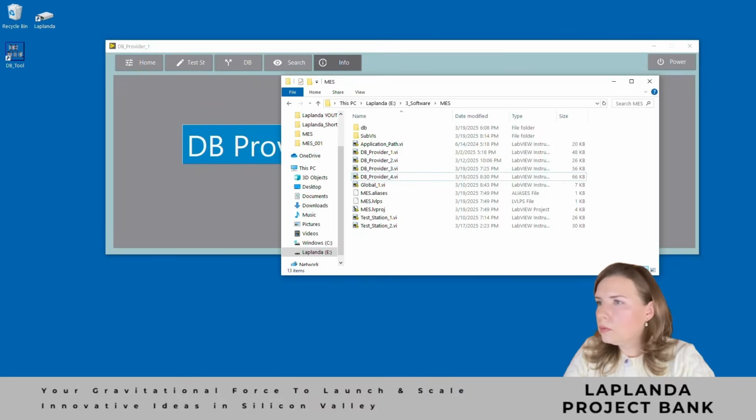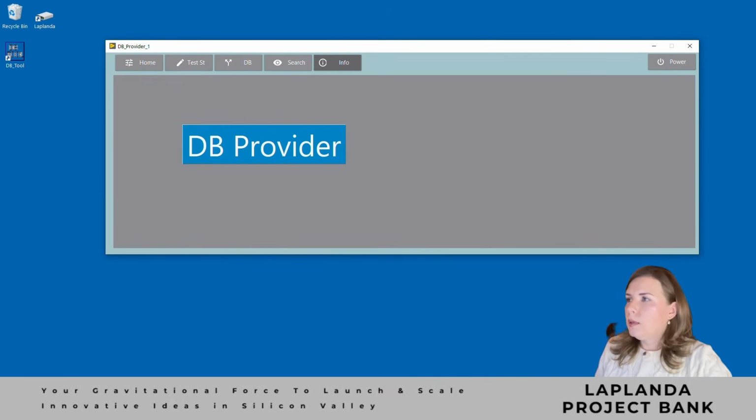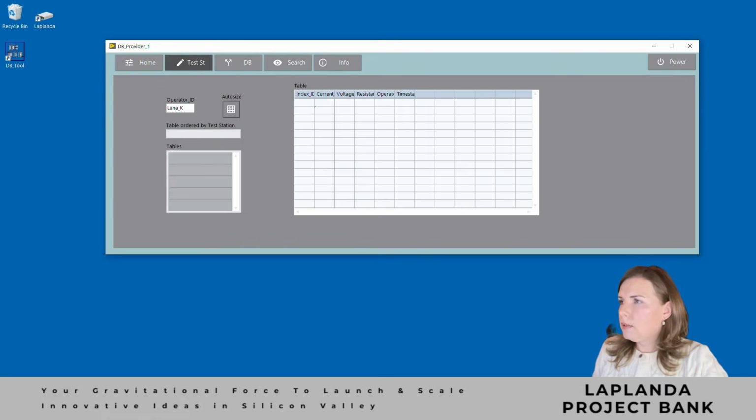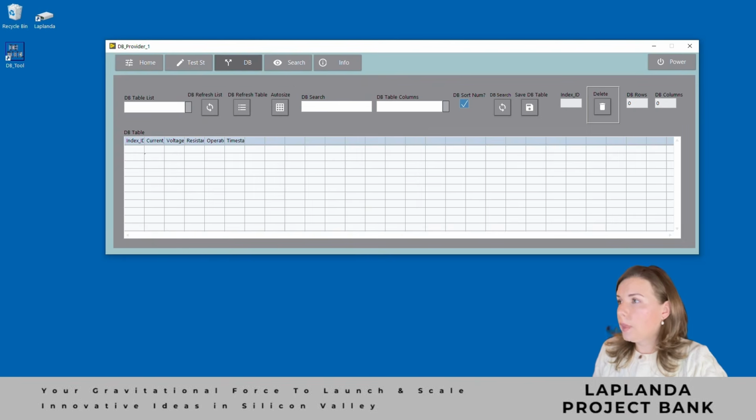So the program is running. Here is the first Autosize button. Yes, we programmed it today. And here's the second one. db table list, we made it last time. If you haven't seen that episode, I recommend you watch it. In the previous episode, we programmed db table list, db refresh list, and db refresh table.